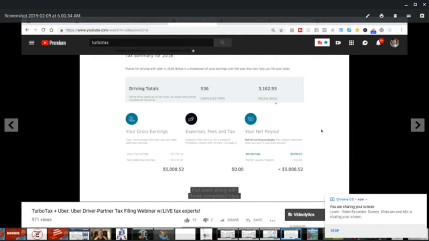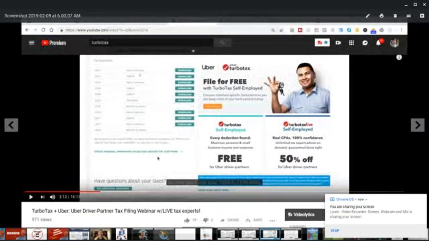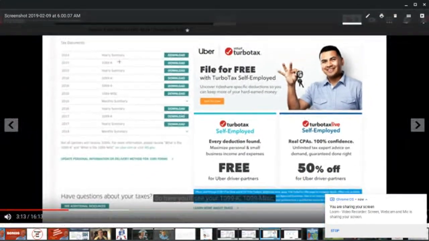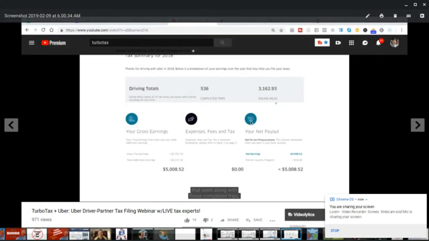Here's going to be the summary, the tax summary breakdown. Oh, I could have done that. Oh yeah, let's do that, actually. So I could have just made it bigger. There you go. As you can see here, you download your yearly summary, 1099-K. And here's what you log into Uber and see when you click on the yearly summary.